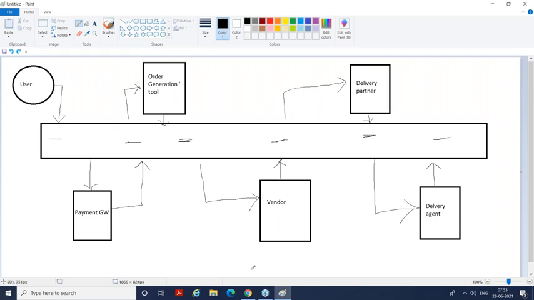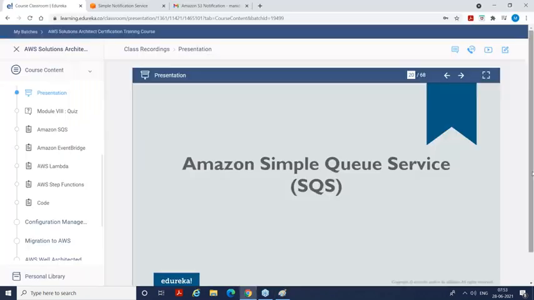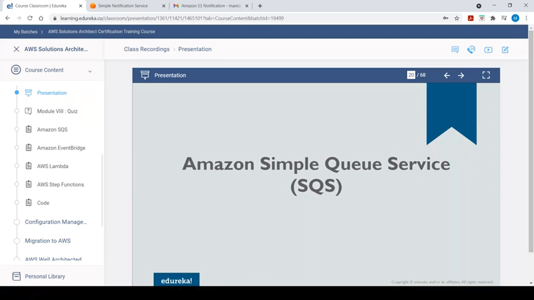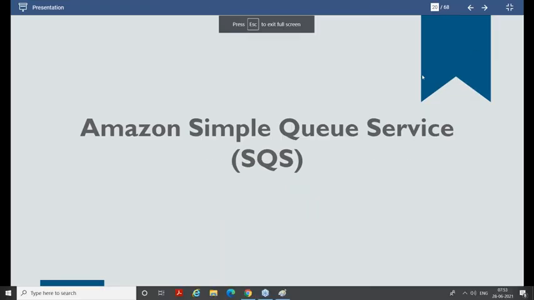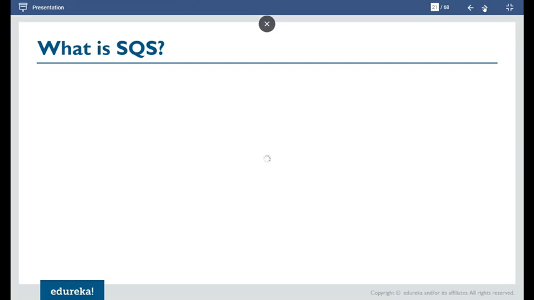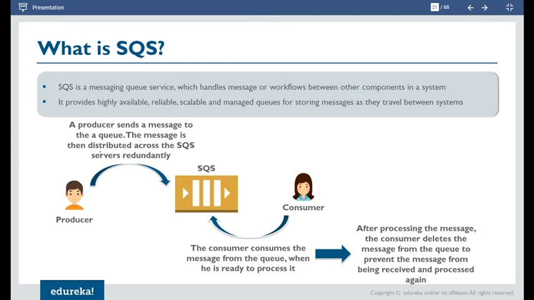That's your SQS. As I say, it's a simple queue service. Producer sends a message to the queue. Message is distributed across SQS servers for the purpose of redundancy. Consumer will consume that message from the queue whenever he is ready to process it. No interdependency.